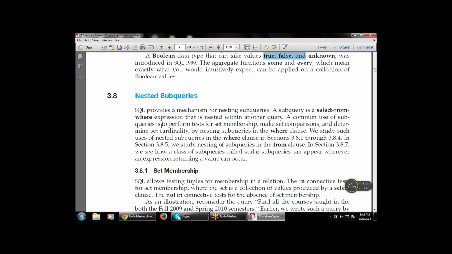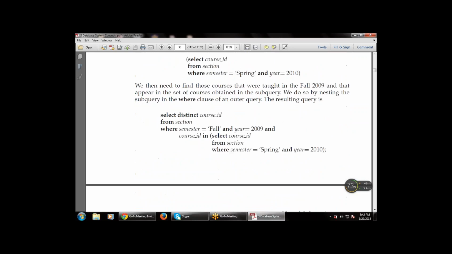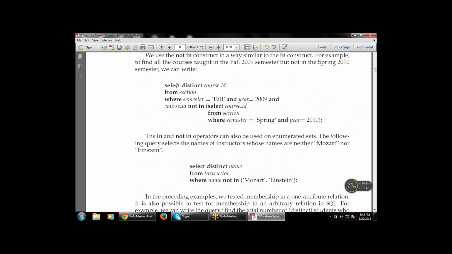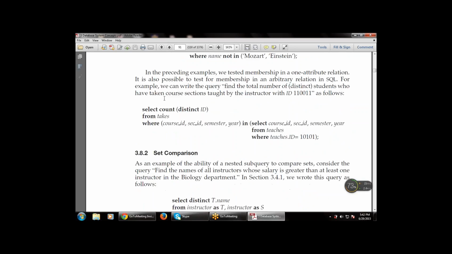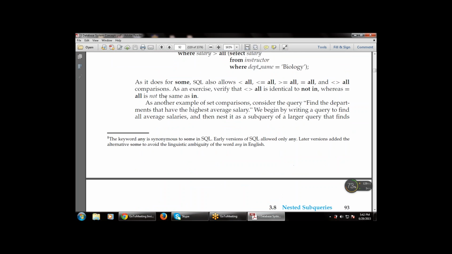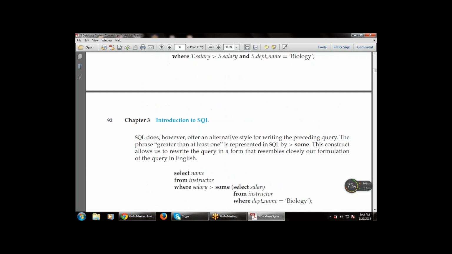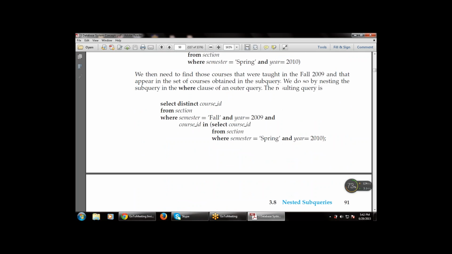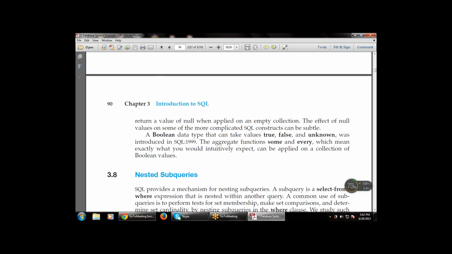Now next is nested subqueries. That is the next topic, how to nest queries, or how to use one select within another select. That is the nested subquery that I am going to start in the next class, because this is a theoretical topic.